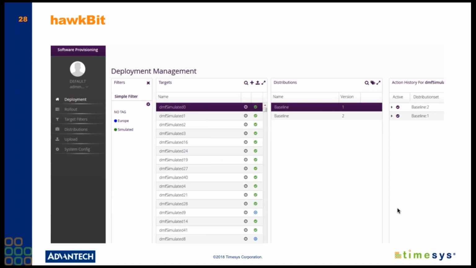So this is a screenshot from HawkBit. You can see that there is a list of targets, there are distributions. I can do rollouts, I can track rollouts. So it's one of the frameworks that can be absolutely used in your own software update deployments.